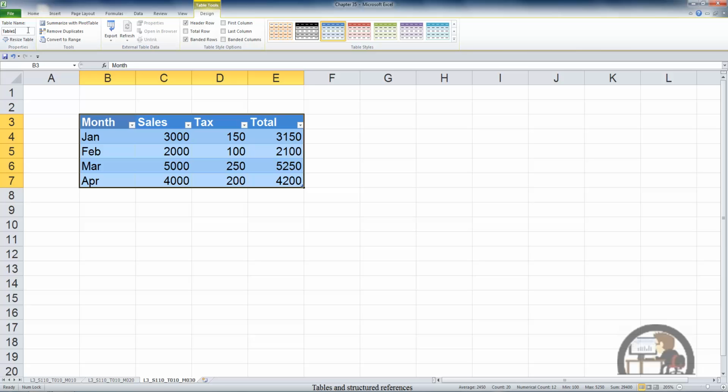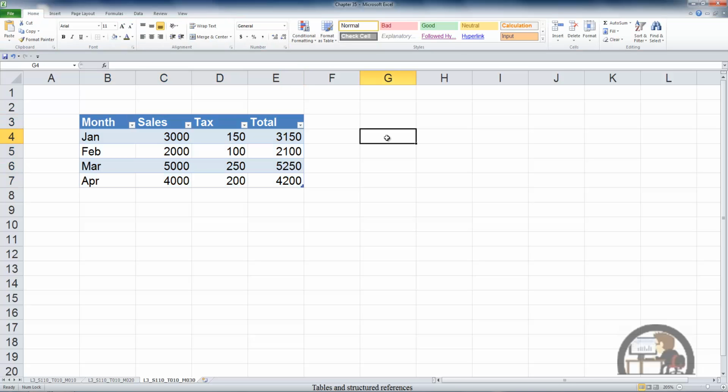So a structured reference is a reference that contains the information necessary to reference the table. And the table has two elements that need to be identified in this reference. One is the table name itself, and the second one is the column.